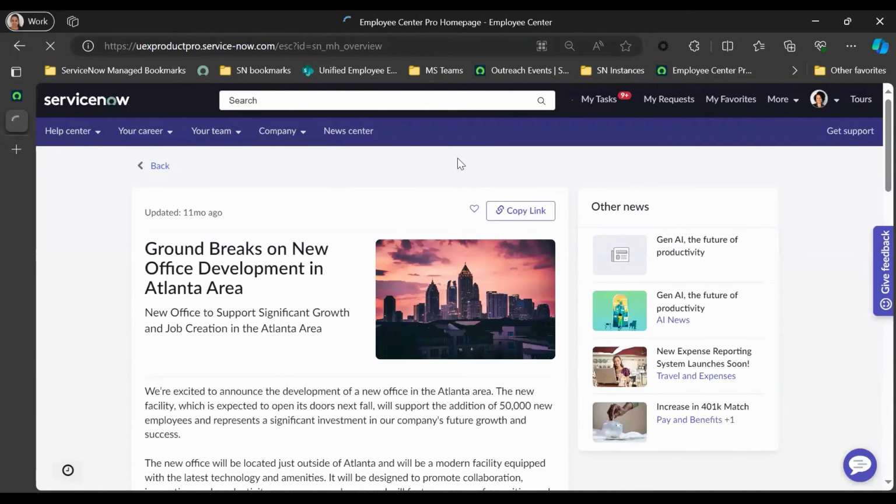All right. So Manager Hub is essentially an immersive experience that is designed for the managers. So it brings in content that is relevant for them, actions that are relevant for them directly front and center. Okay, I will get back to this once this is ready.